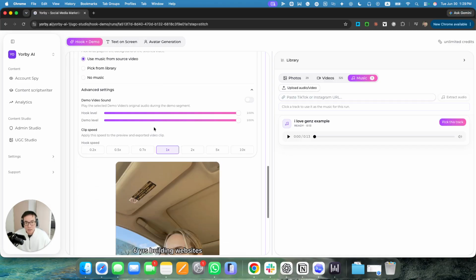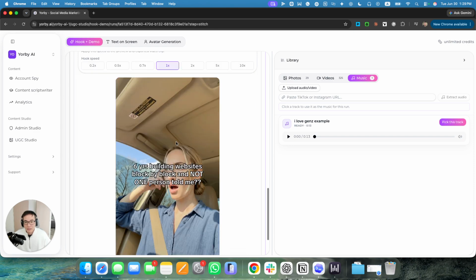Advanced settings are, you can select if you want the demo video sound to be present in the video. You can select the sound level of the hook video and also how loud the sound level of the demo video is. You can also adjust the speed of the final outputted clip as well.